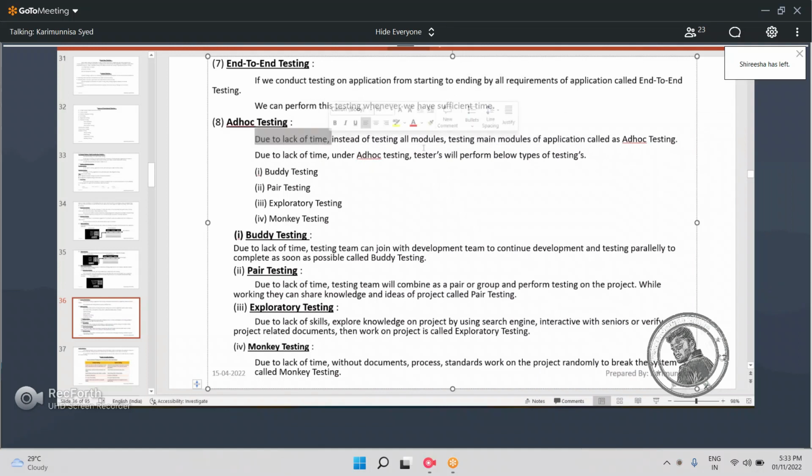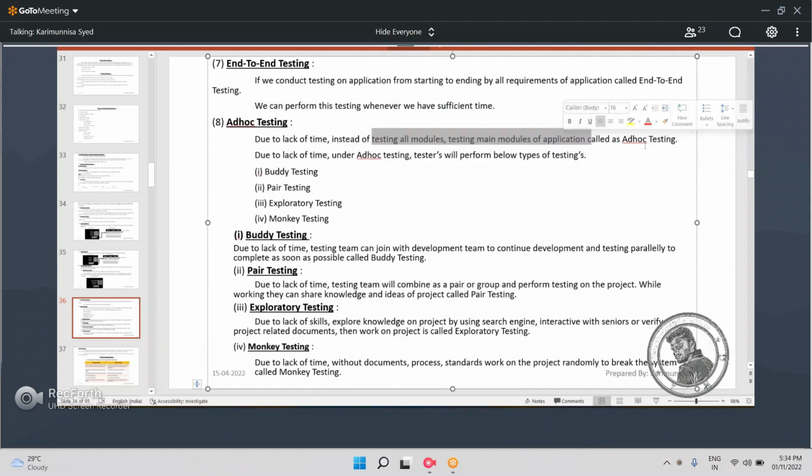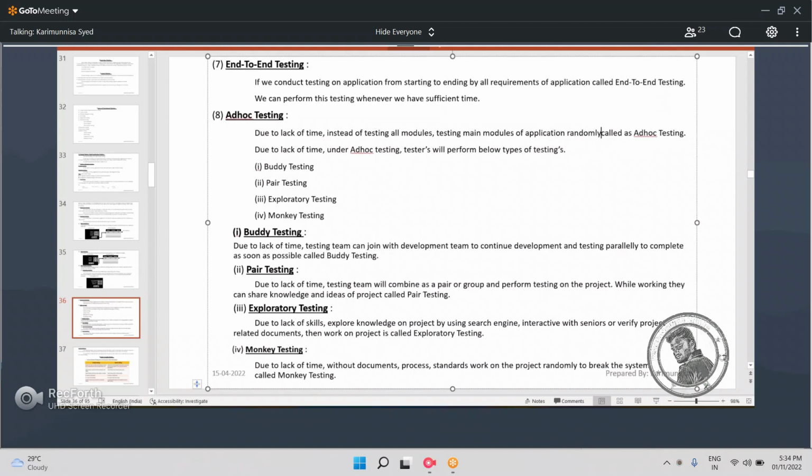Why as you please? Due to lack of time. Instead of testing all the modules, we test only the main modules of the application that are needed, randomly. That is called ad hoc testing. Without following any procedure or proper documentation, directly, because there is no sufficient time. If we conduct testing like that, it is called ad hoc testing. If you do ad hoc testing, then at last we will find more defects, even after release. So random testing should not be done.